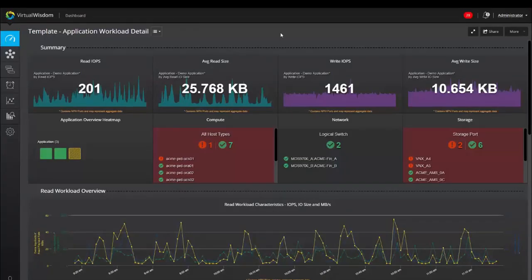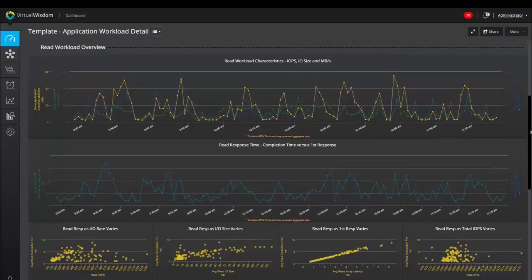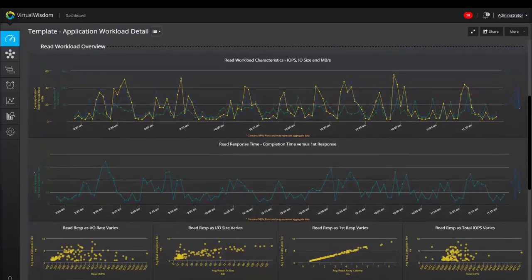We're starting VirtualWisdom with one of the default templated reports. This is an application workload detail report that shows the read and write workload and the response to that workload. At the top we can see the number of IOs per second and the size of the IOs for both the reads and the writes in the environment. We can see an overview of the health of the compute, the network, and the storage components that support this application. And we can get a little bit more detailed view of the workload from a read perspective.